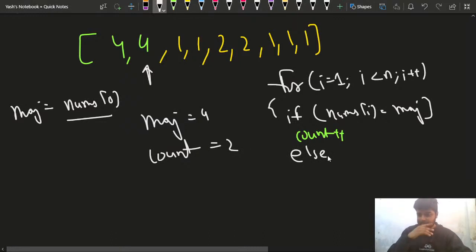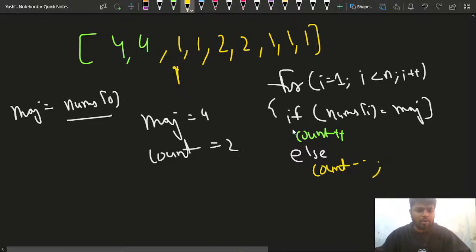In the else part, if that is not the case, so if I come to this element, I can say that the majority element I am considering is 4, and this element is another element. So I come to the else part and do count minus minus. So the count of 4 will decrease to 1.